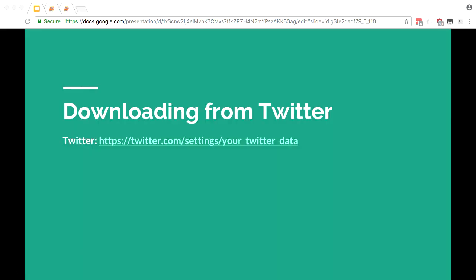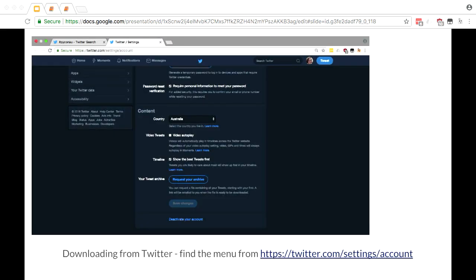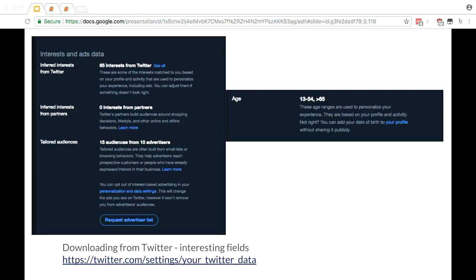The next one is downloading from Twitter. This one is also pretty easy, but it doesn't give you as much. There's a website here called Your Twitter Data. You can access that in your settings menu by going on the left. There's a Your Twitter Data setting there. You can also just download it straight from the bottom, but I can't do that anymore because I've requested it too often.